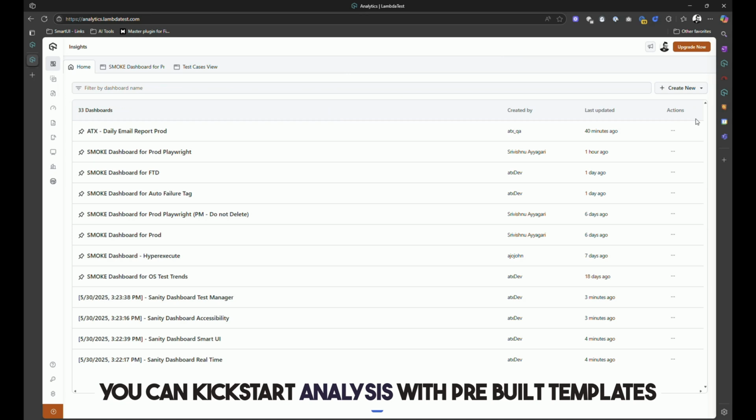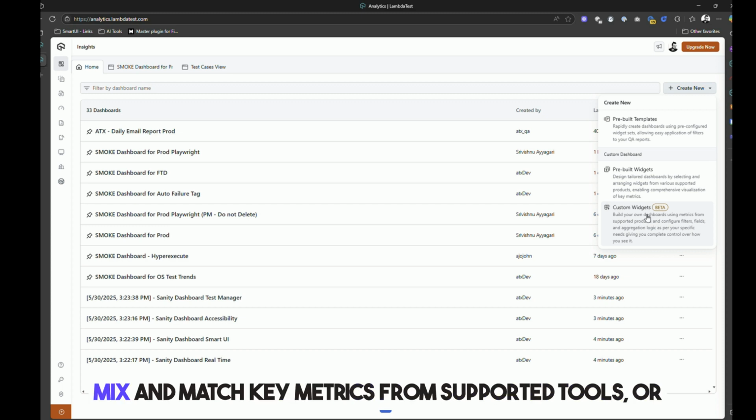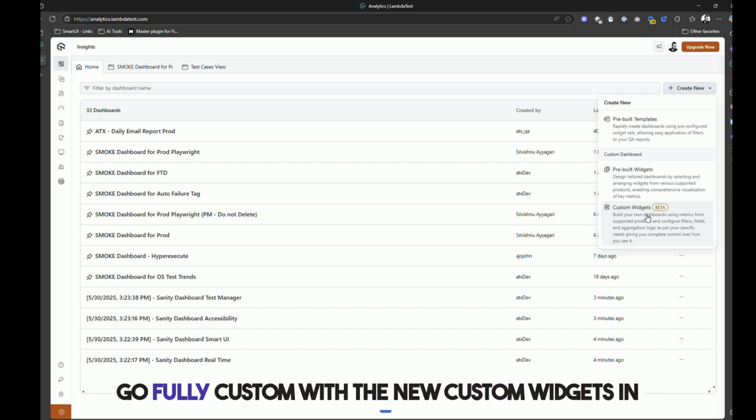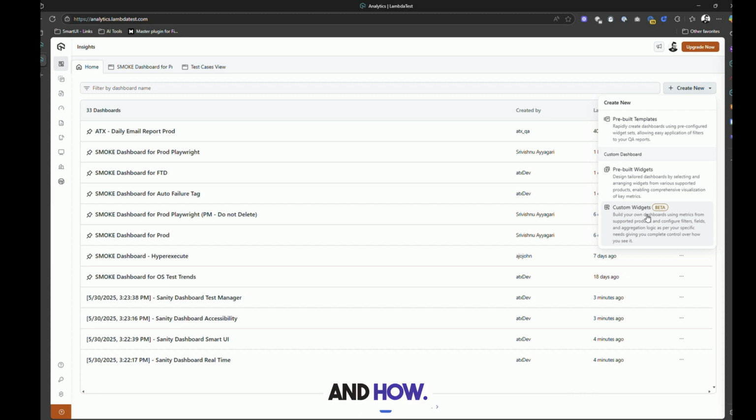You can kickstart analysis with pre-built templates for instant QA insights. Use pre-built widgets to mix and match key metrics from supported tools, or go fully custom with the new custom widgets in beta, giving you total control over what you see and how.